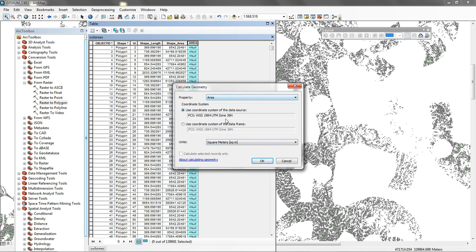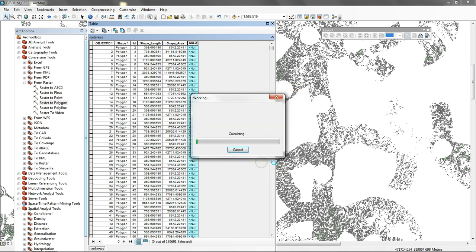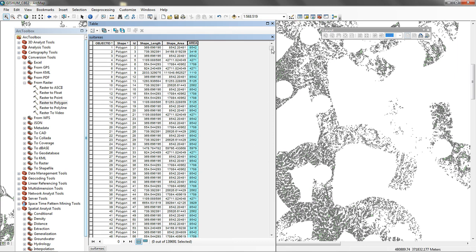Okay. Now I can create this because I'm in a UTM zone 36, which is a projected system with meters essentially. So I can actually do this calculation. So I can go ahead and say OK. And what it's going to do is create the area for each one of my separate polygons in my shapefile here.